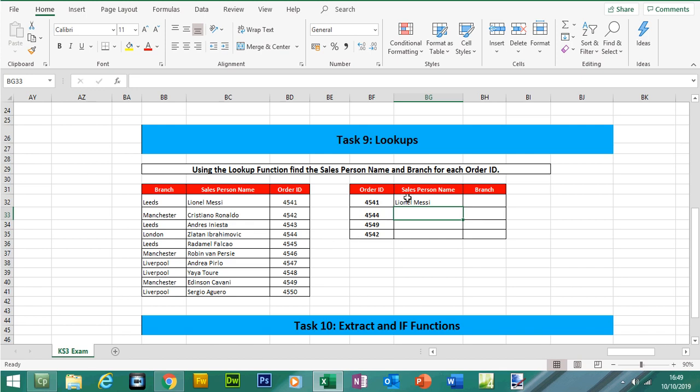So where did Lionel Messi come from? The order ID was 4541, which matches up with this order ID, and the salesperson name is Lionel Messi. This one here, which is 4544, should give us Zlatan Ibrahimovic. If I've done this right, that should work. Yep, perfect.